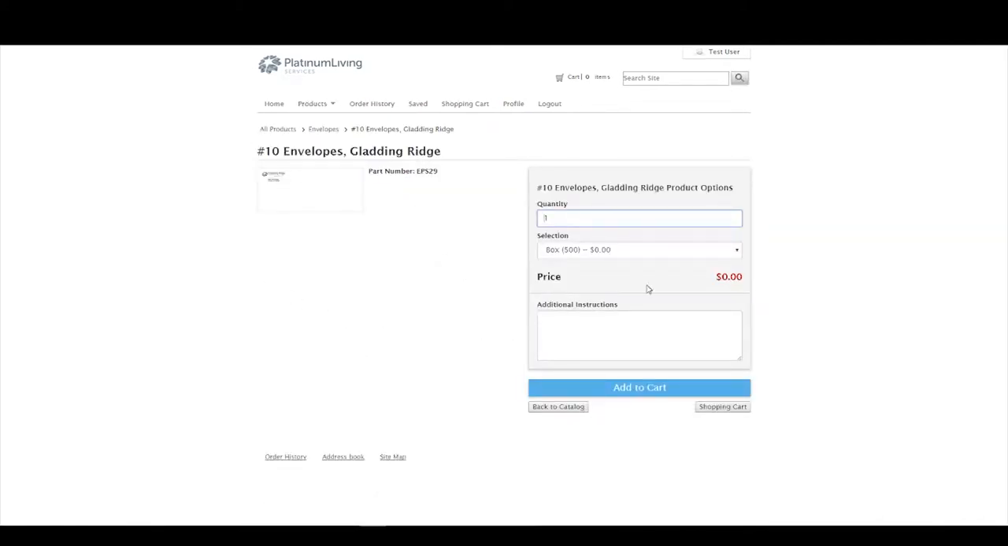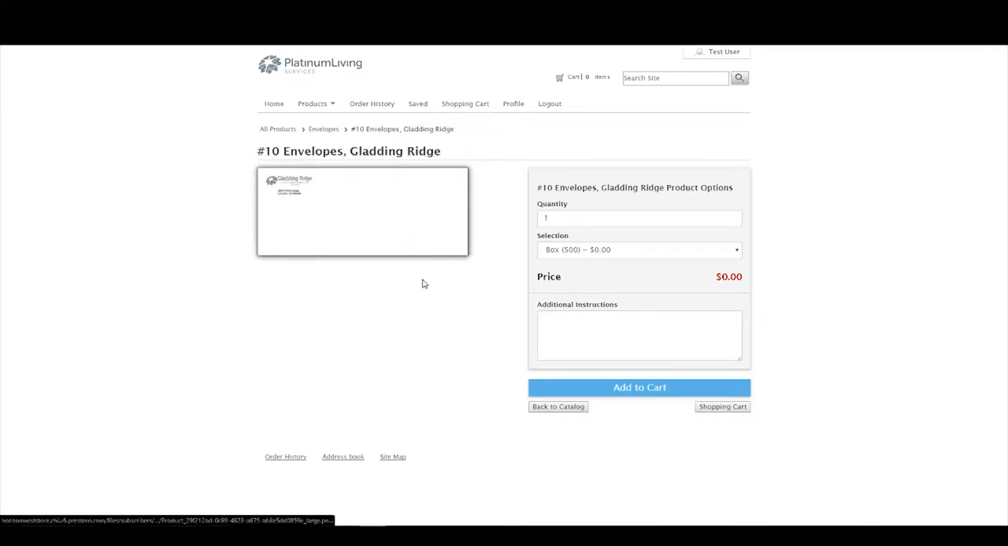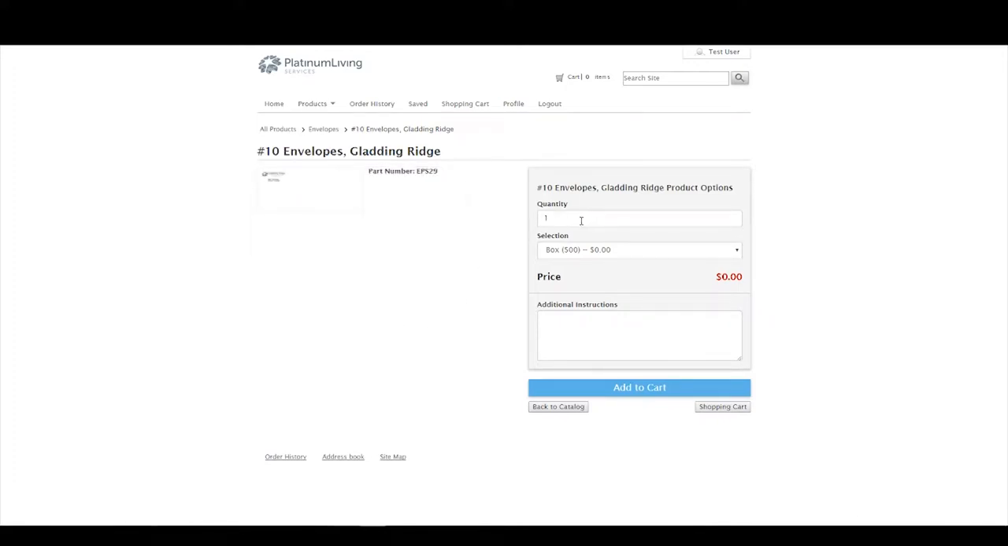Once you navigate to the item that you want to purchase, you'll be taken to this information page. Here you can see the title of the item, and you can also view a larger picture of what the item is. Over here, you'll see there's a quantity and a selection dropdown. In the selection dropdown, you can see that there's a box of 500 and a box of 1,000 envelopes. If I were to choose this box of 1,000 envelopes and then change the quantity to 2, that means that I would like 2 boxes of 1,000 envelopes.